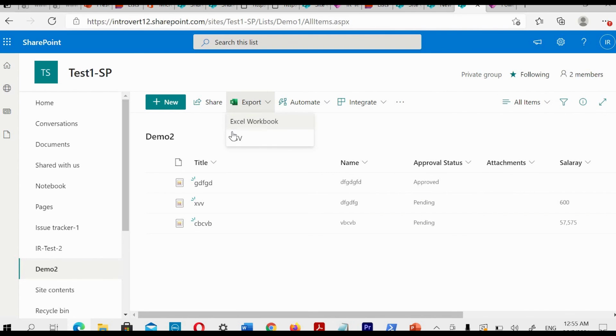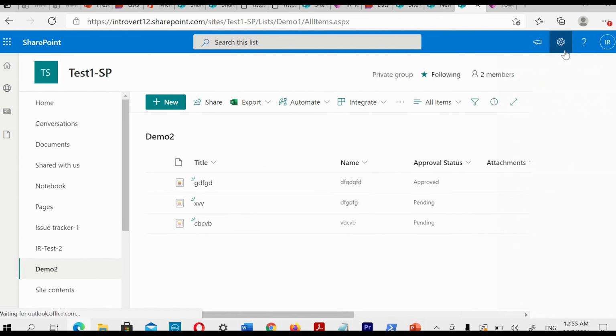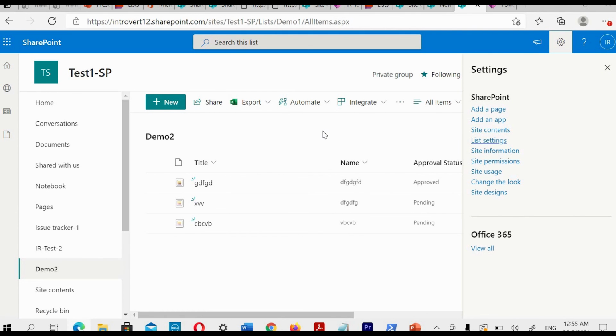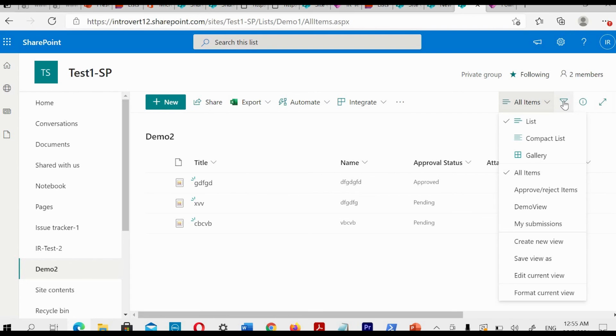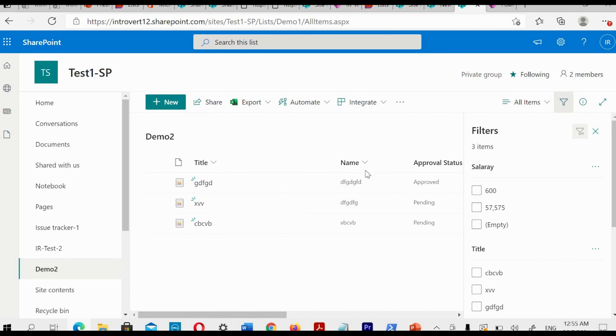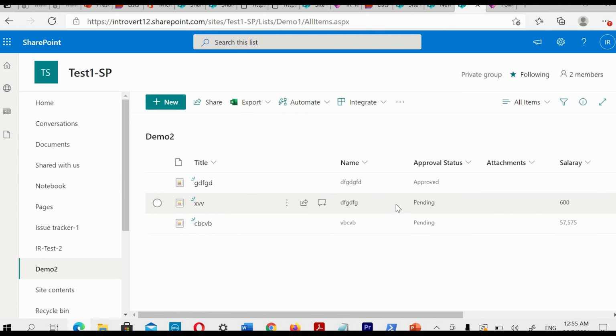If you want to export the items, you can export from here, to Excel or CSV. If you want to share this list with somebody, you can share from here, or you can go to list settings and permissions and share from there also. And you can see how many members can see it. You can put filters also. From here you can put filters, or from here also put filter, group by, and columns. So I think I've covered most of the things in SharePoint lists which need to be known.